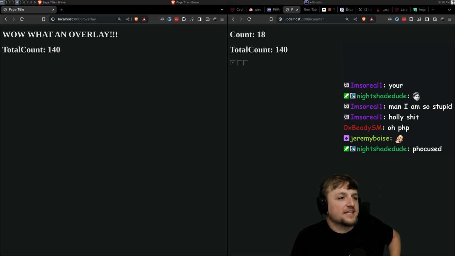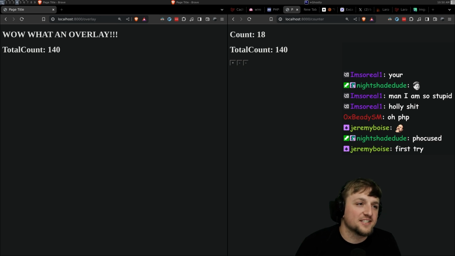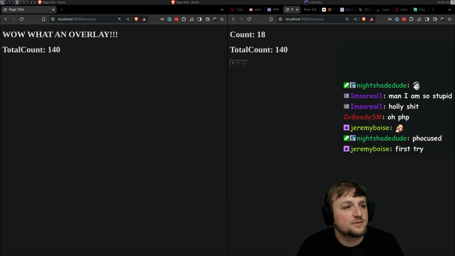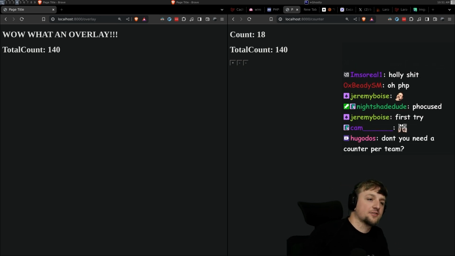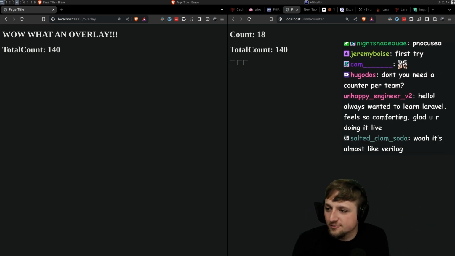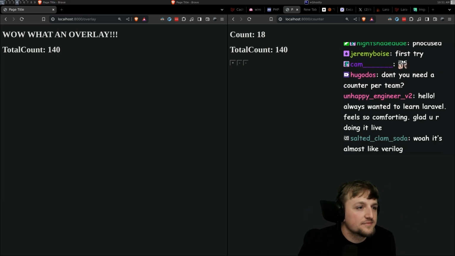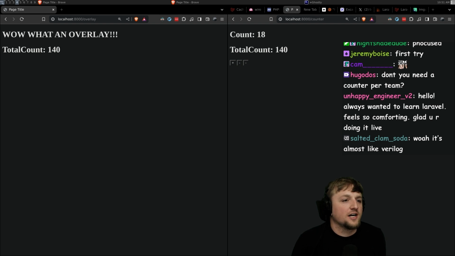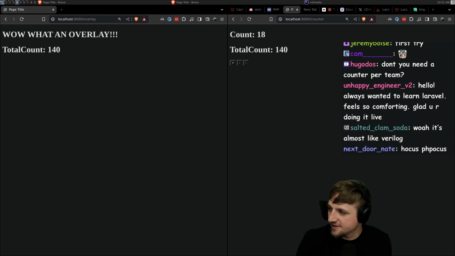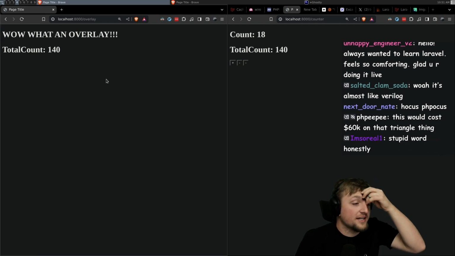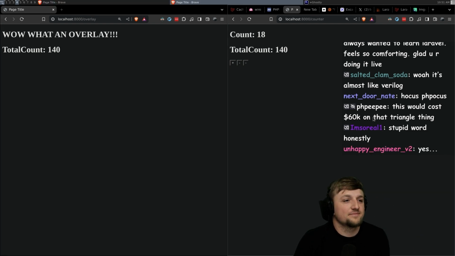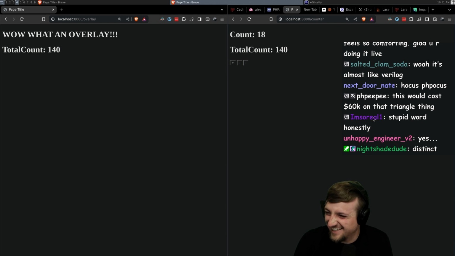Focused. Can I telnet in to follow the score? We have some ideas for some good stuff. 10K requests from a single connection should not even be hard, even though polling is slow. Yeah, it's okay. We're only going to do one. We're only going to do 10 seconds. I always wanted to learn Laravel. Feels so comforting. Glad you're doing it live. I am. Did you get another Twitch thing? Whatever. Focus. This would cost 60K on the triangle thing. It's like, isn't that not the same name as last time?